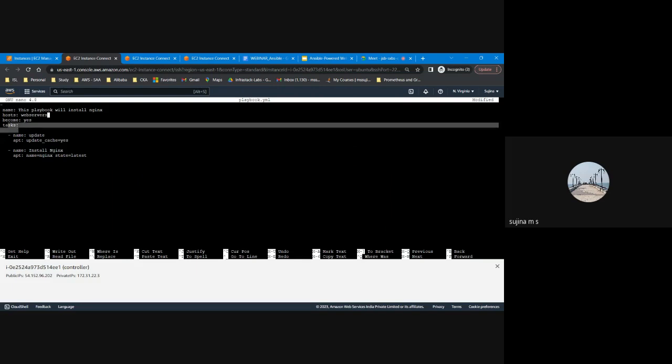Then the next one is host specification. Here the host group is named web servers. And become: yes means it's like giving root permission, like sudo, for Ansible. Then the next steps are the tasks which we are going to do. The first one is named update, which updates the apt cache. And the second one is we are going to install Nginx, and the format is like this. We are going to install the latest version.